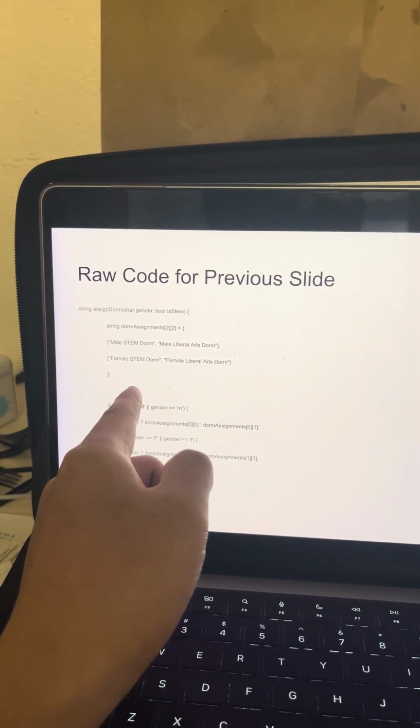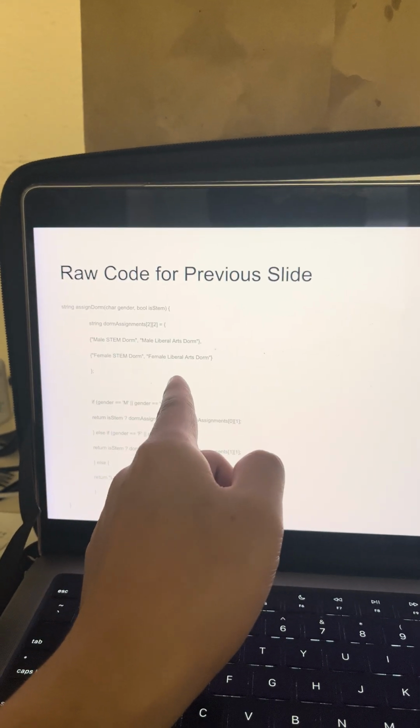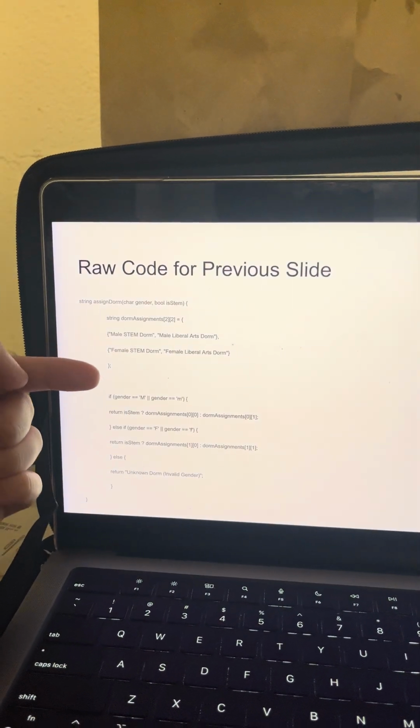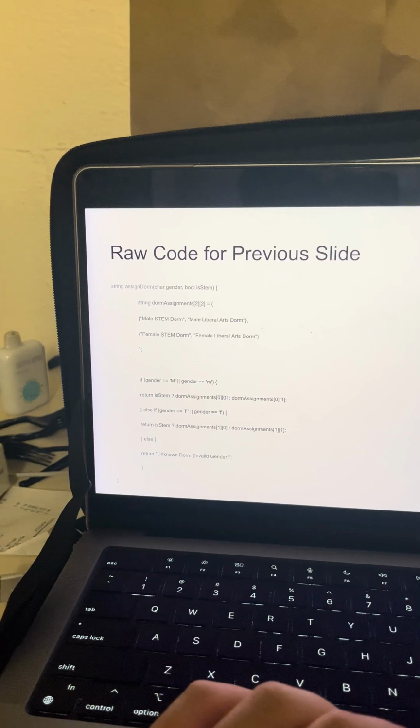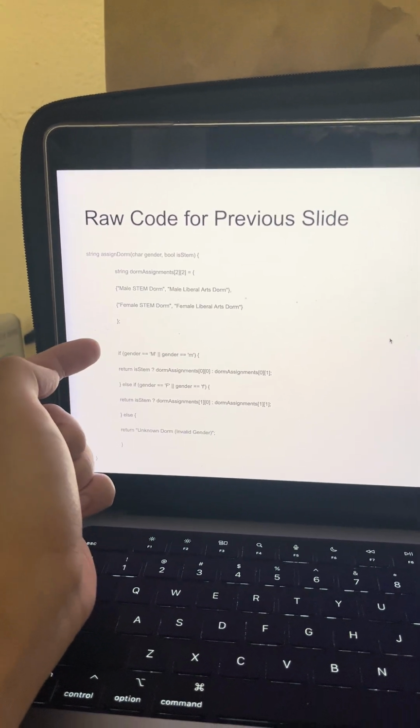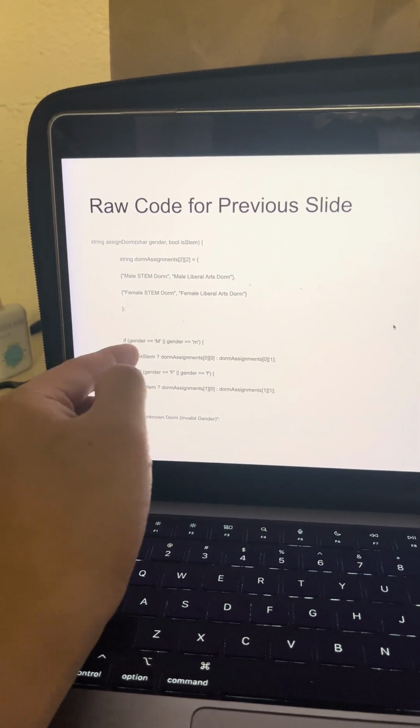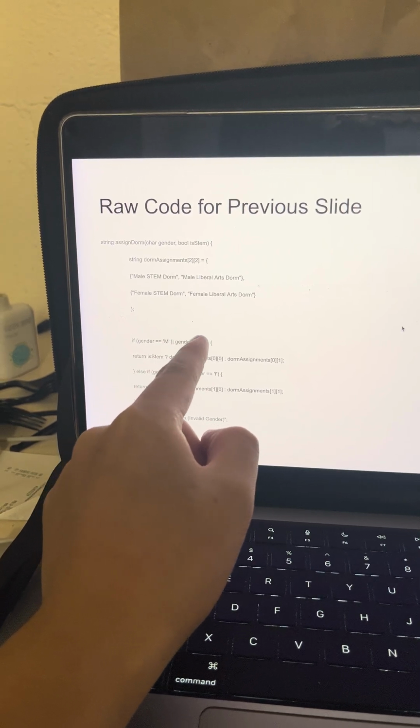The first column is for the STEM majors, the second column is for the liberal arts majors, row 1's for males, row 2's for females. So we have a simple if-else function here, and a Boolean here.